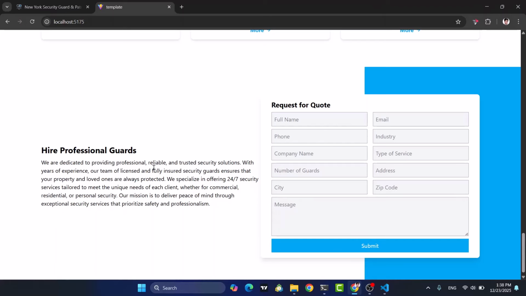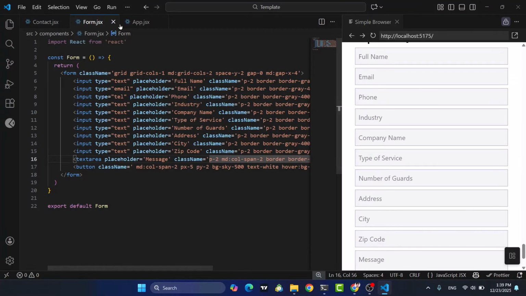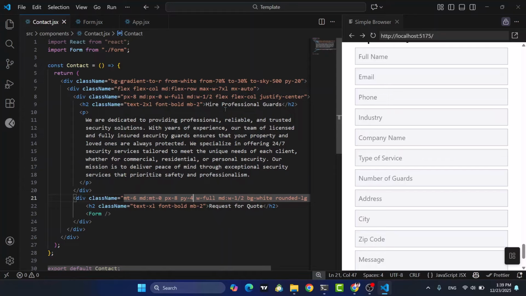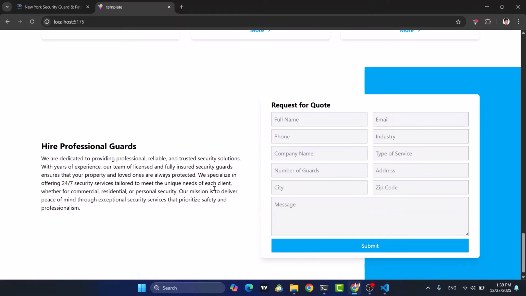Yeah, that's okay. And we brought this text to the center. We can add padding from the right side. Just come here to the contact, padding X, MD padding X 0, or we will do it like, simply just wait. Padding left and MD padding right will be like 8. Look, it looks like this now.